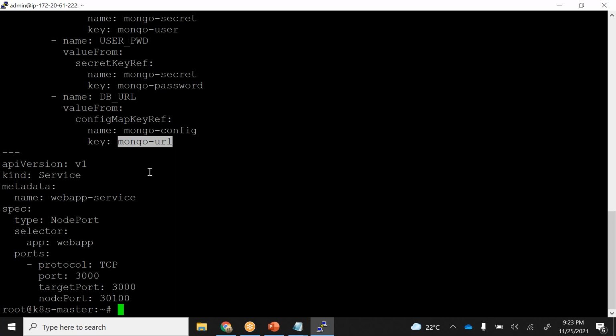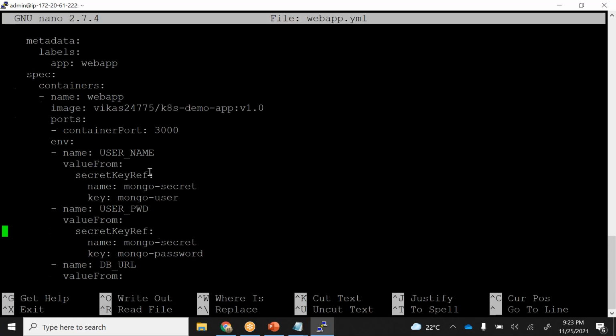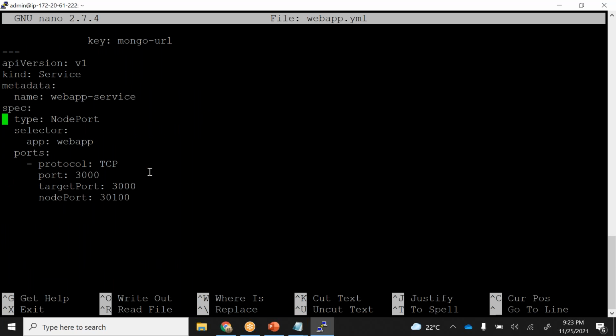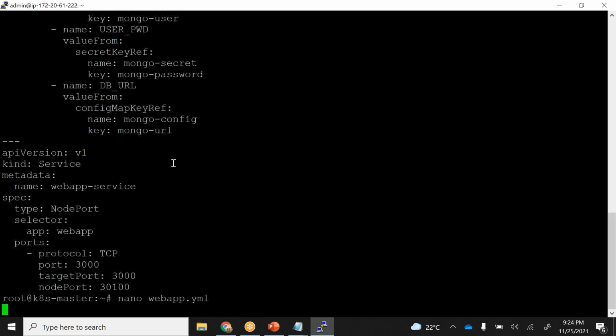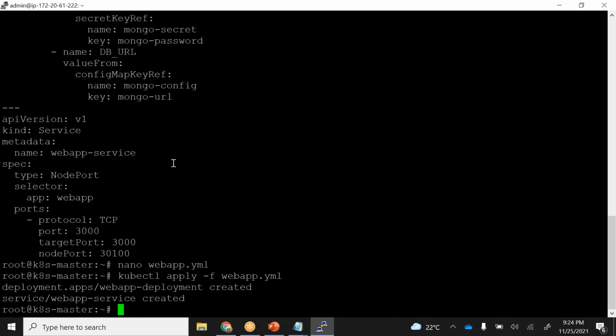Okay, so you can make a small change here. You can make this type as node port, or you can make it as load balancer. Okay, Control X, Y, enter. Finally, kubectl apply -f web app.yaml.